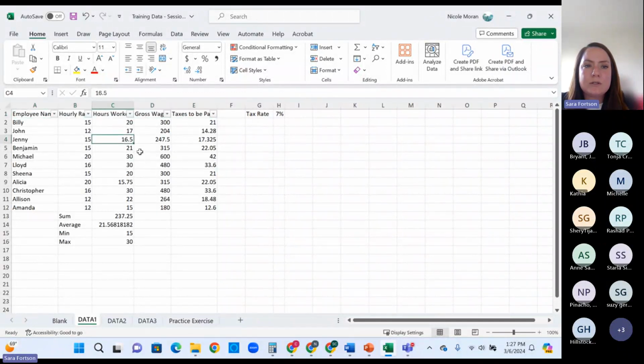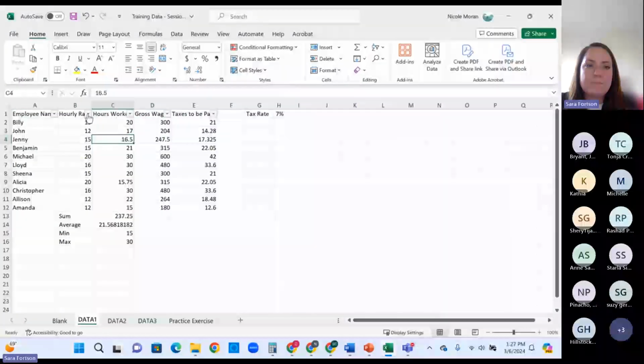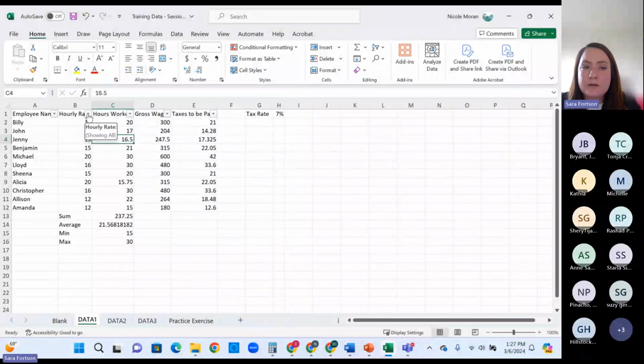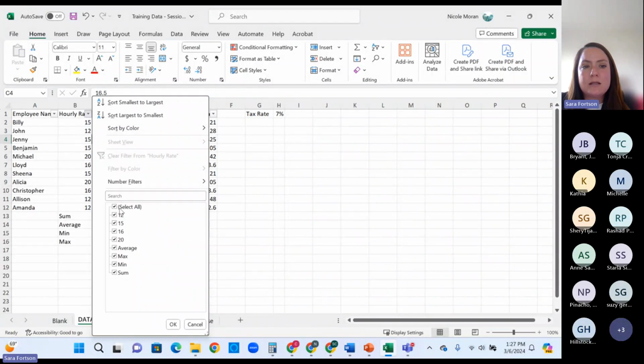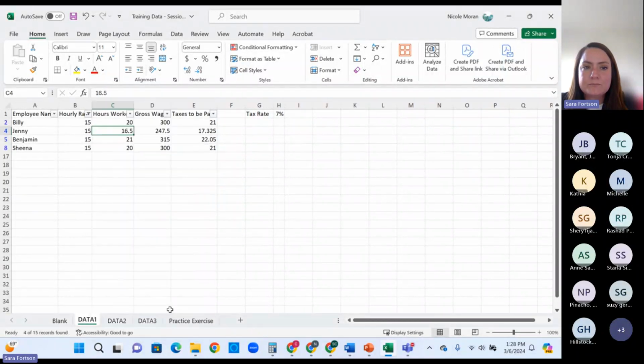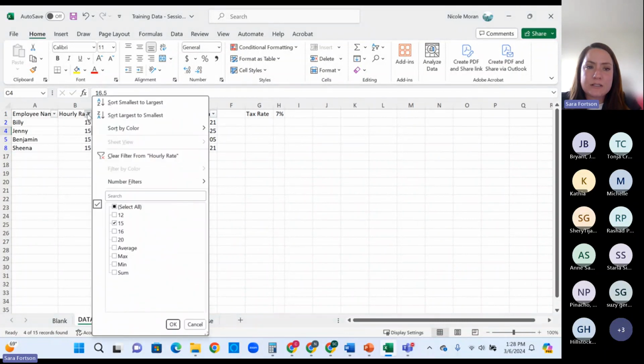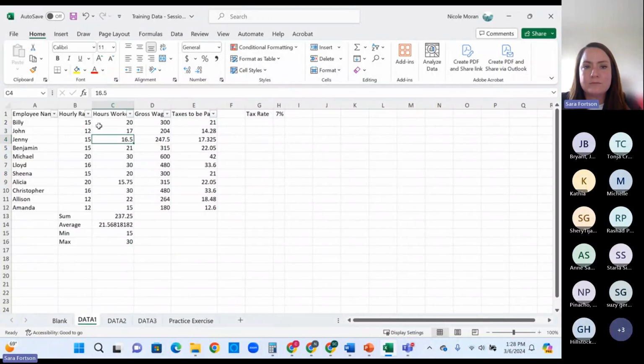Let's say you only wanted to see people that made $15 an hour. Go to your drop down right here and deselect select all, and only select 15 and press OK. And now it's condensed to where you can only see the people making $15 an hour. You can go back here to fix that. Just click that and click select all, and everything will be selected again. And it'll show back on your screen.